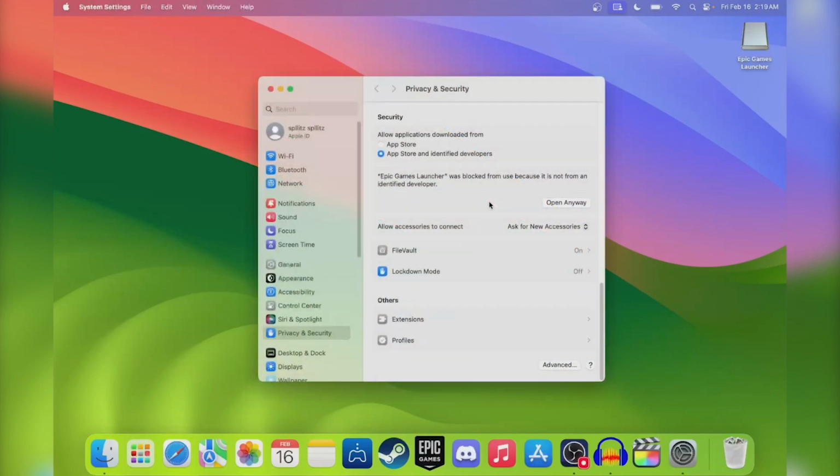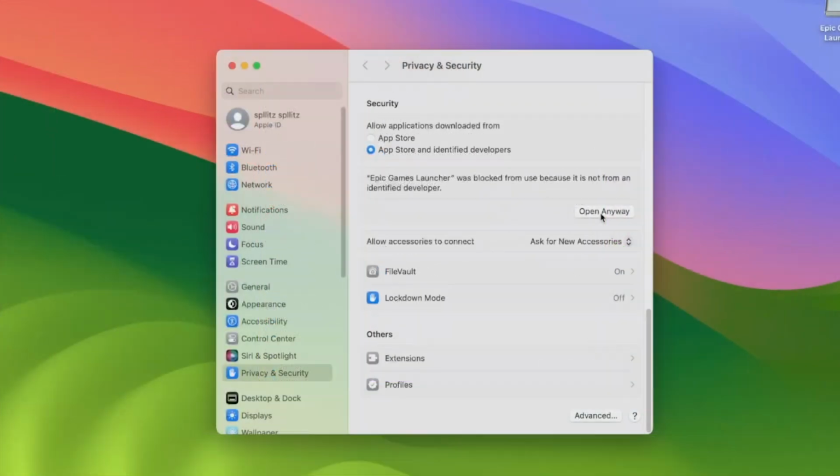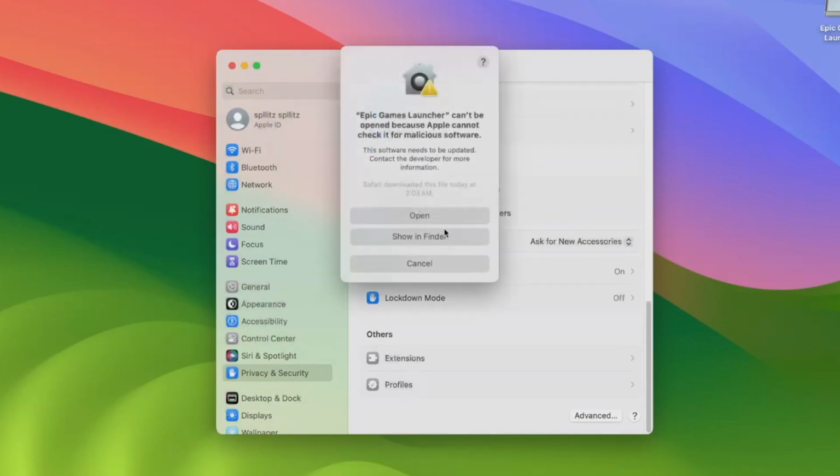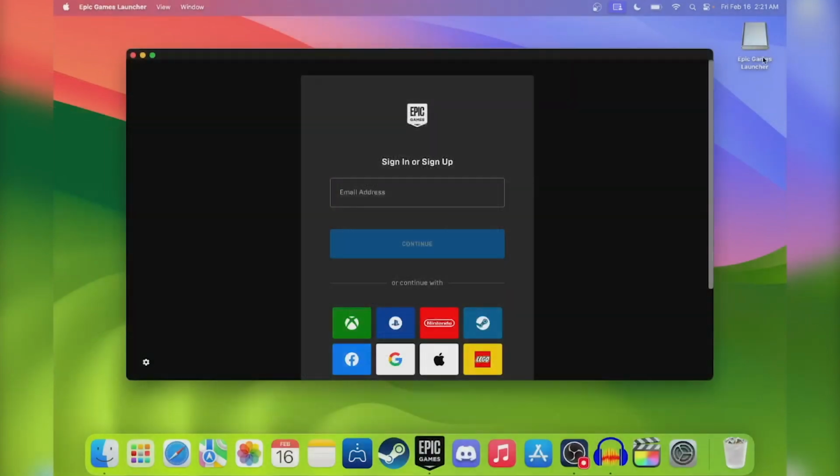Scroll down all the way until you see the option Privacy and Security. And here you can see Epic Games Launcher was blocked from use because it is not from an identified developer. So here, you have to click on the option Open Anyway. Once you click on it, click on the option Open. As you can see, now it's open.